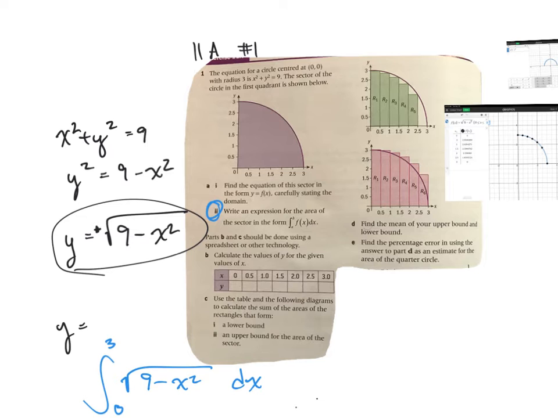Then it says, use the table and the following diagrams to calculate the sum of the area of the rectangles based on that lower bound. So if we pick the lower bound, what we're going to be doing is finding the area of each of these. Now, notice our dx in this case is a half. So I'm going to take each of those values. That first one would be f of a half times 1/2, and then the second one would be f of 1 times a half, and f of 2 times a half.